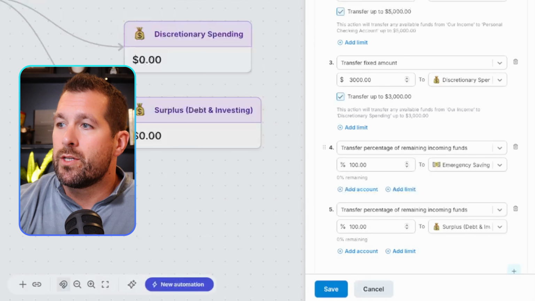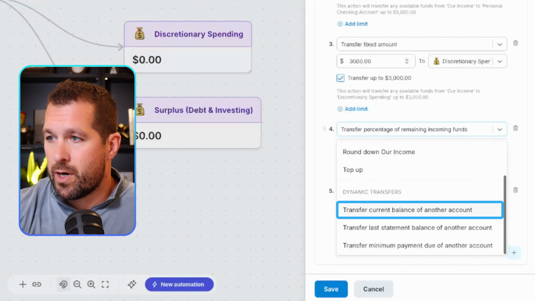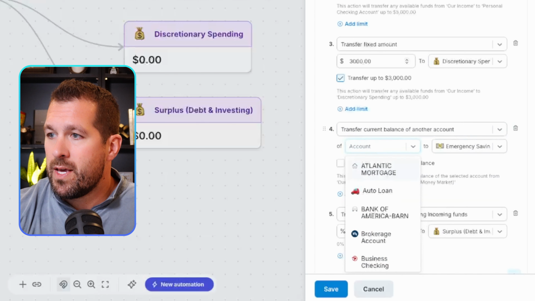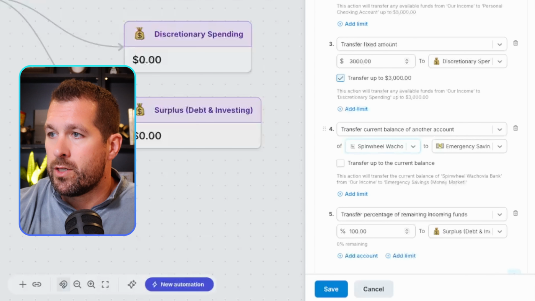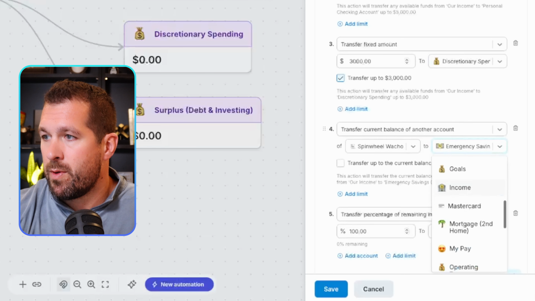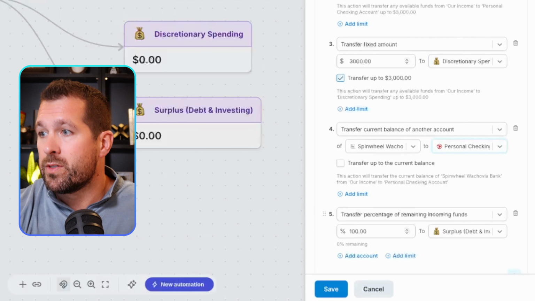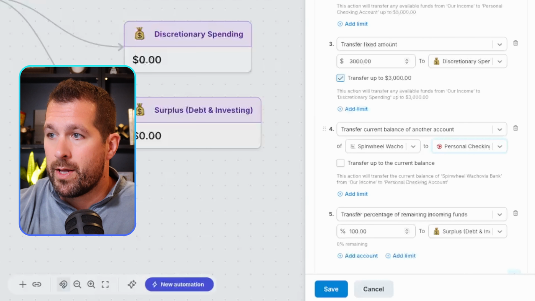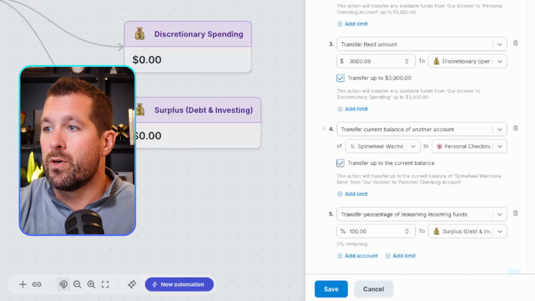In this case, if we wanted to test out some of the additional dynamic transfer rules, I can transfer the current balance of another account. So I'm going to click on that. I'm going to find the account. In this case, we had the Wachovia card. And I can say transfer the current balance of the Wachovia card to our personal checking account, because maybe I want to make sure I have extra money inside of that account to accommodate for the credit card bill that's going to be coming up. And I can transfer up to the current balance. Again, this is that same version of the transfer up to $3,000. This is just saying if we don't have enough money to cover that full balance, transfer as much as we have in order to cover that balance.